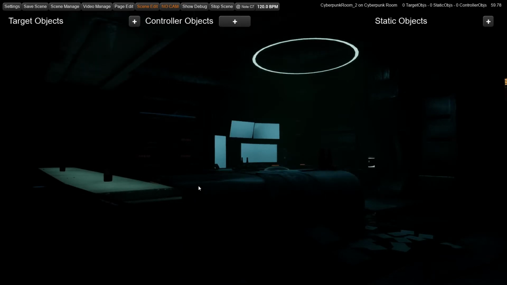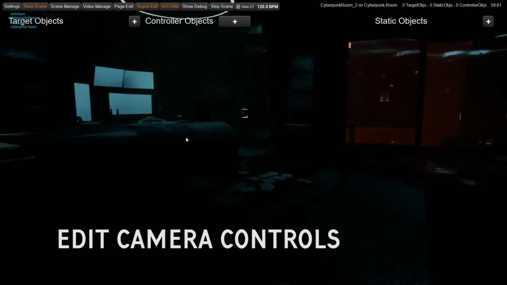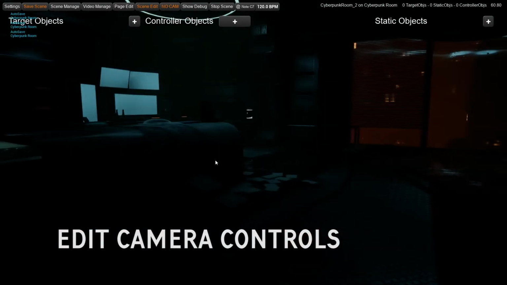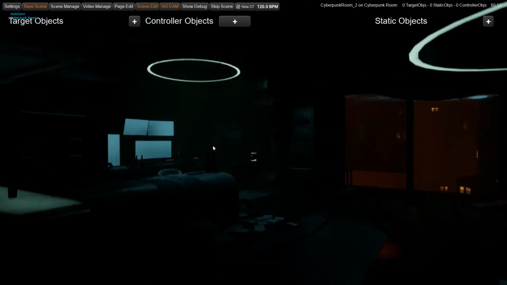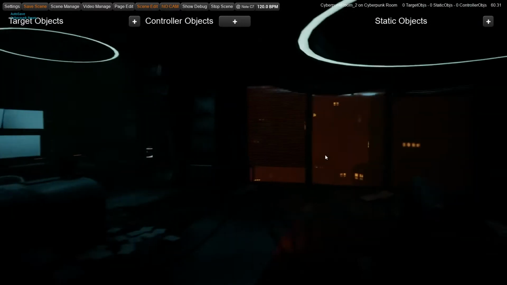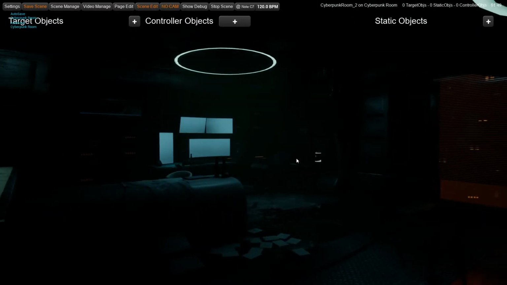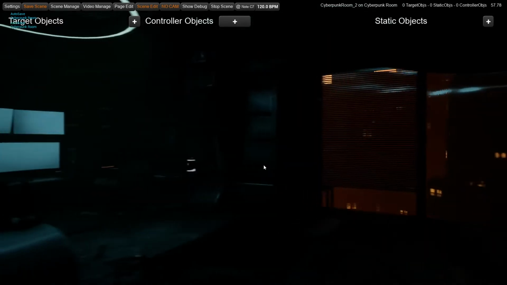And here is the Cyberpunk room. Now I can use right-click drag, or actually I can use either mouse button to look around, and I can use the game controls WASD to move around and Q and E to go up and down. So this is a scene that was available for free in the Unreal Marketplace, and I've tidied it up a little bit and relit it, but it's pretty much as it was.